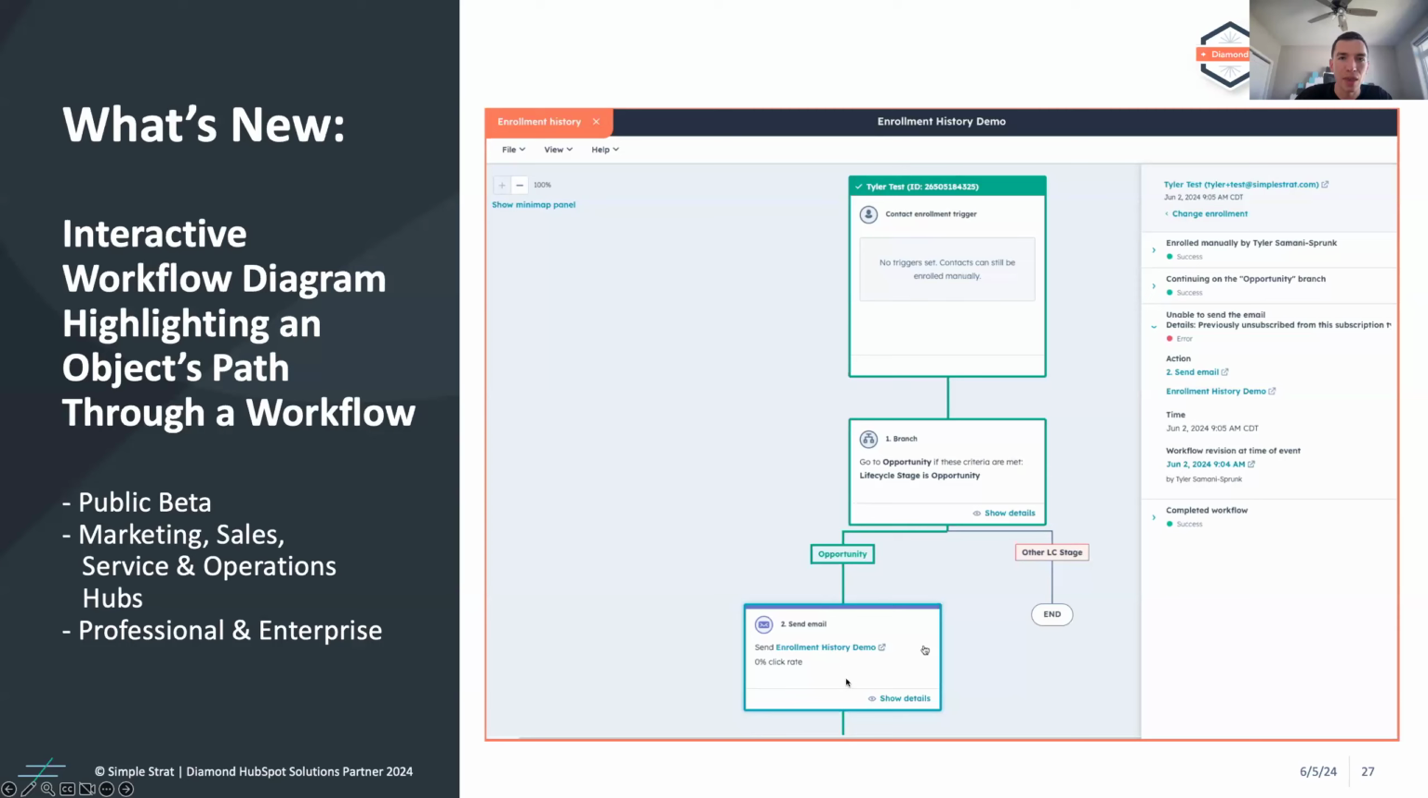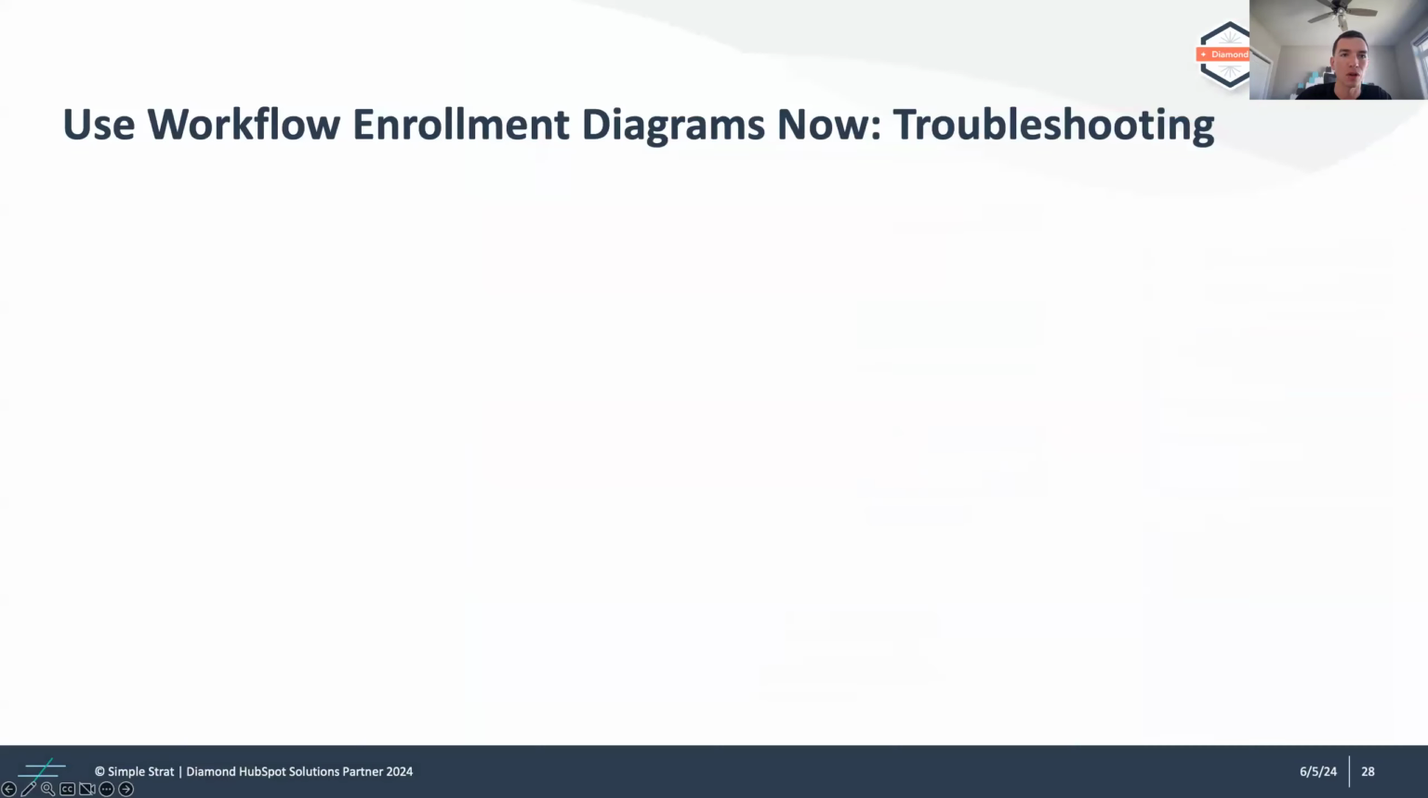When you click on this, it'll expand the associated step here. So you can say, okay, this one errored out, I want to know why. You can look over here, and depending on your screen size, you may not be able to see it, but it says previously unsubscribed from this subscription. So we know exactly where this workflow broke for this contact and exactly why they did not get that email. Pretty slick, nice visual view, nice way to look at some workflows.